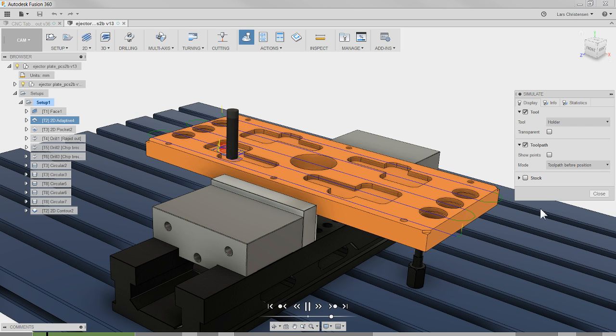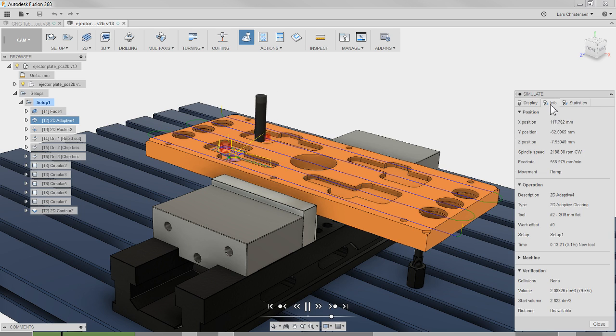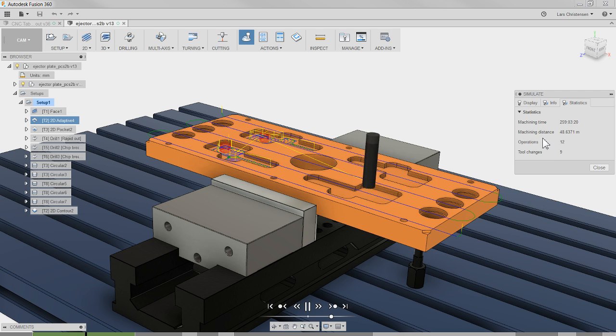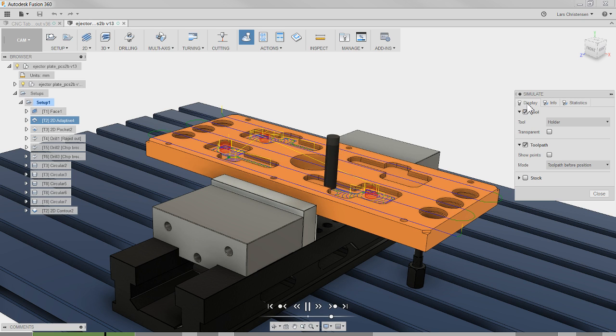You've got a couple of different options in the simulate to be aware of. There's an info tab over here that I think many people miss, where they actually show you the position, spindle speed, and what operation is running. That's really handy. Also statistics that give you how many tool changes, and of course the machining time. And in my experience, the machining time inside of Fusion is actually pretty accurate. So make sure that you definitely pay attention to that.